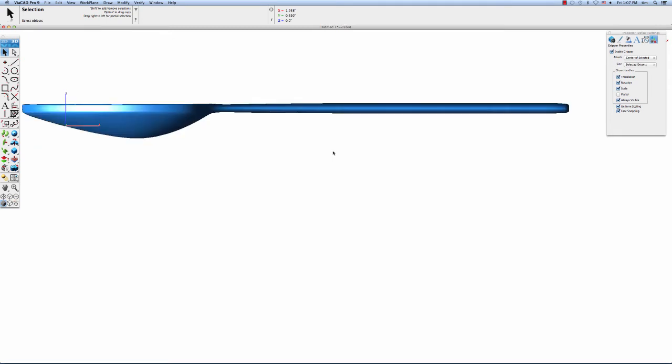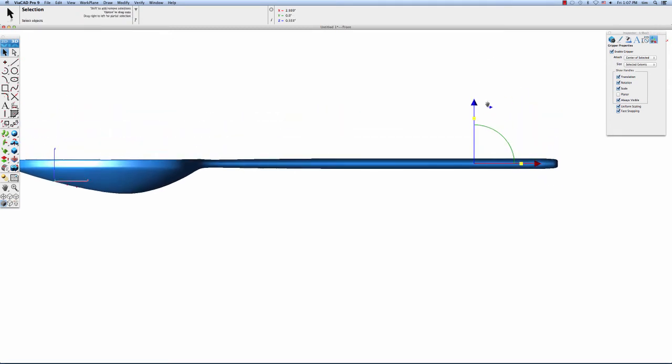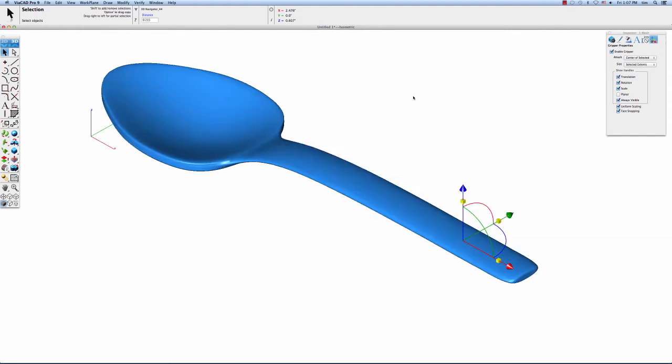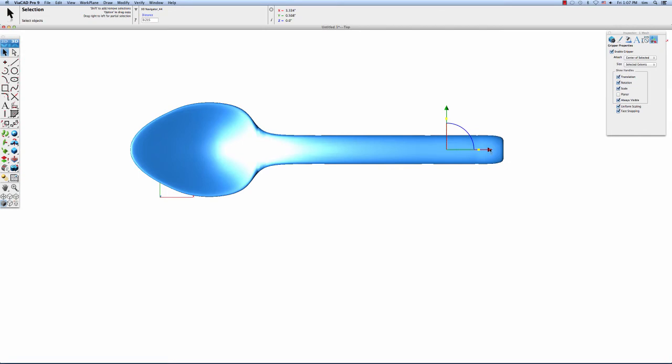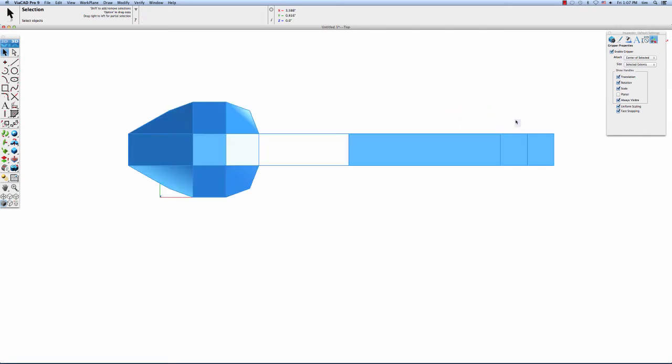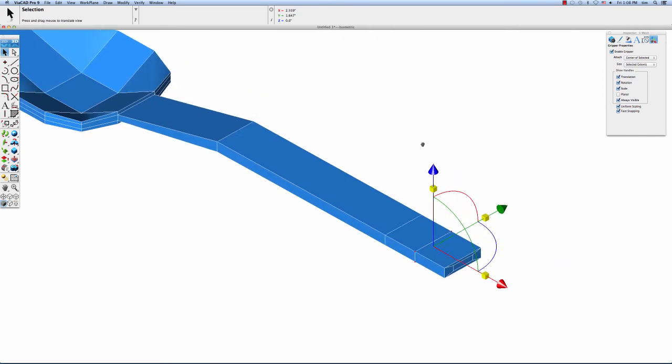All right, let's now take our handle. Let's give it some more shape. Let's pull it up. There we go. And it's kind of a short handle. Let's make it longer. And let's take these facets near the end of the spoon and flare those out a bit.